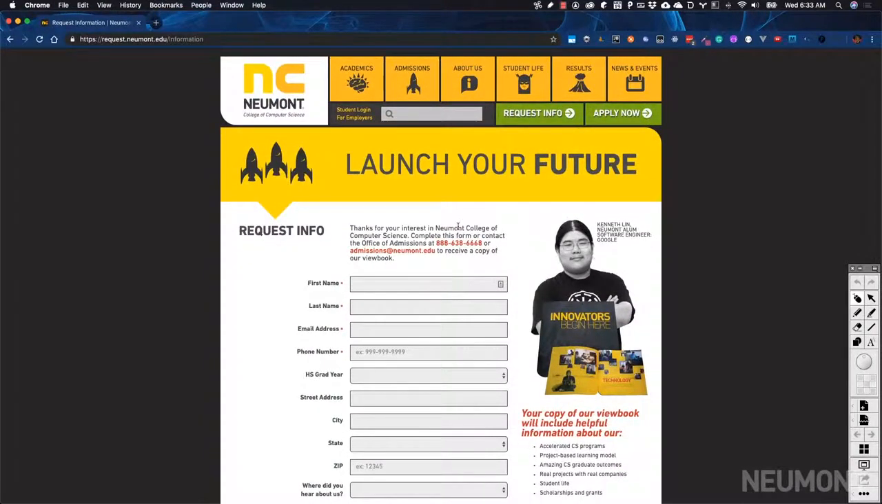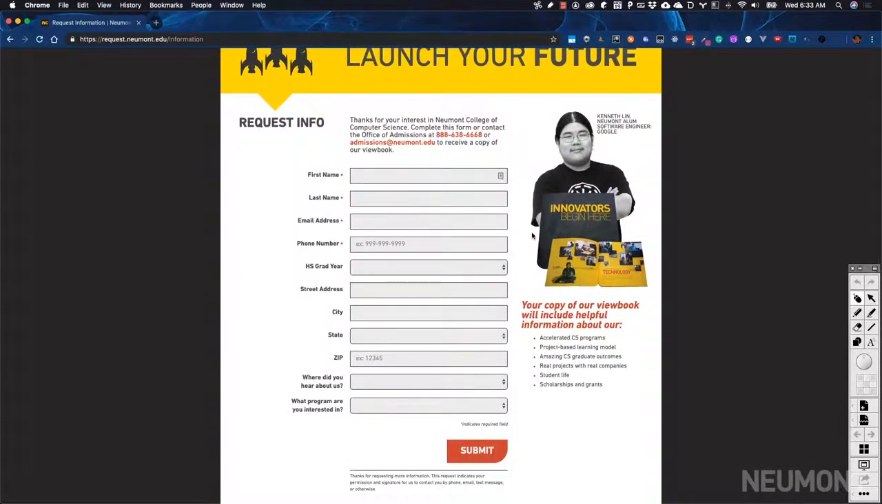Just like Amazon, Neumont.edu, if we go to the request information page, we find an HTML form. And in this form, we have the ability to enter in our personal information in order to get information from Neumont regarding all of the degrees that Neumont offers. And so long as you enter in all the required information, you should be able to submit the form.